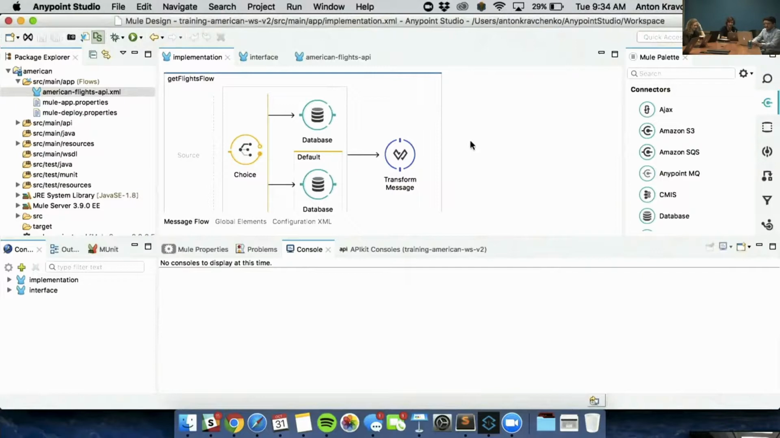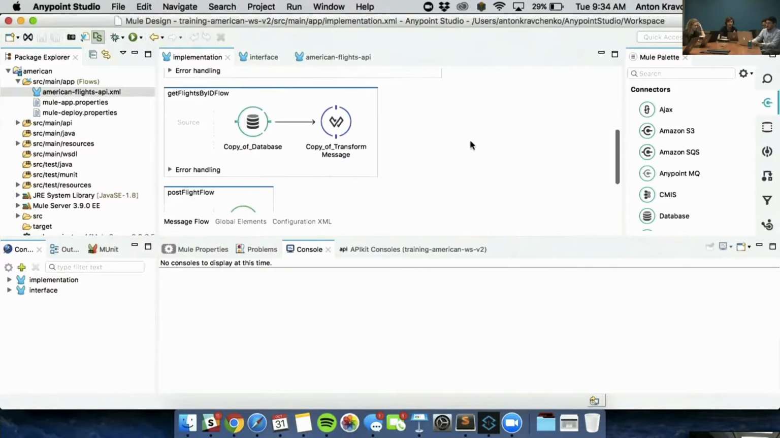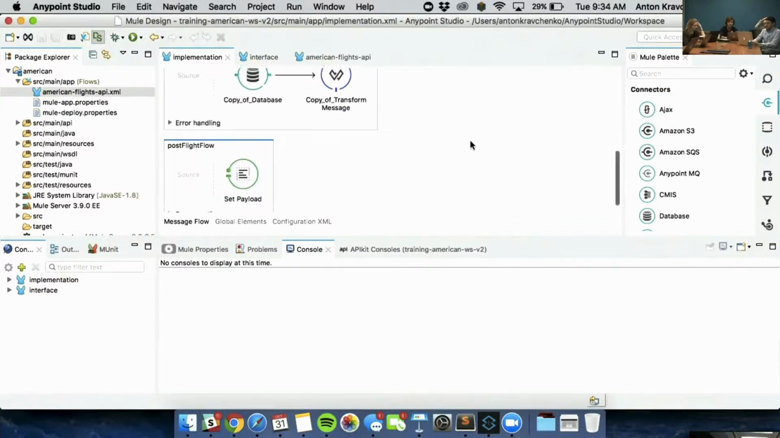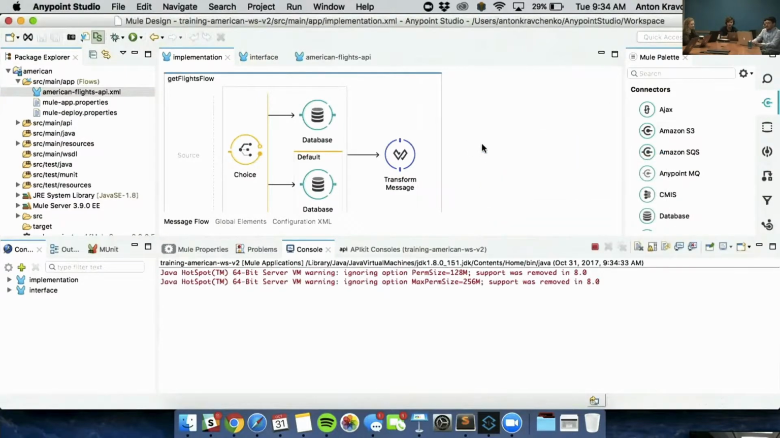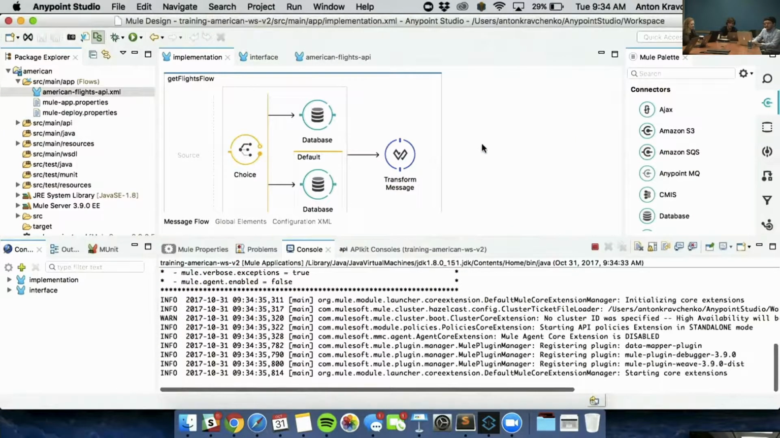It's based on the specification that I already published in Exchange. It's available in my VCS within the Design Center. And I have implemented this to a database, and everything is already pre-configured. What I can do is run it locally and test it and make sure that everything works.